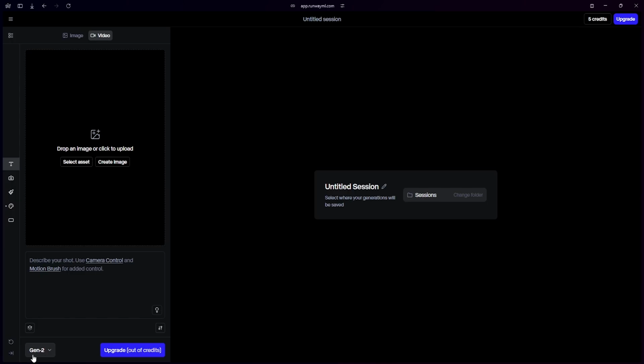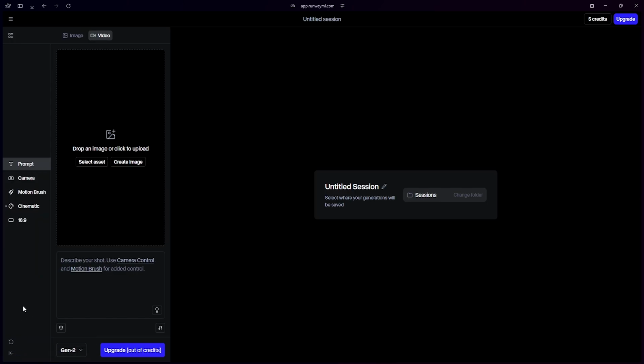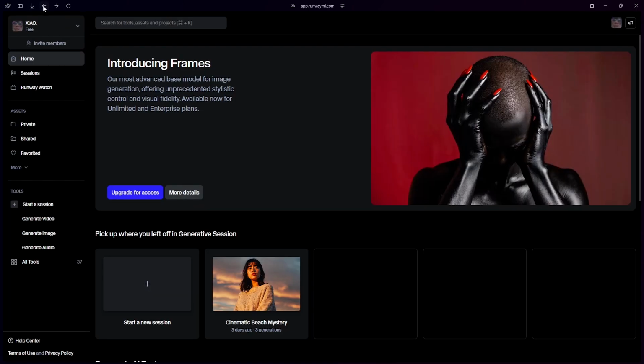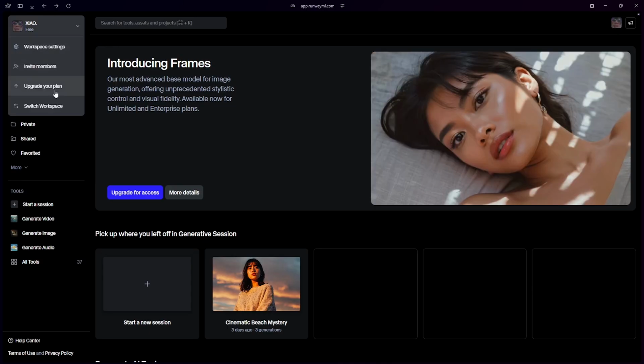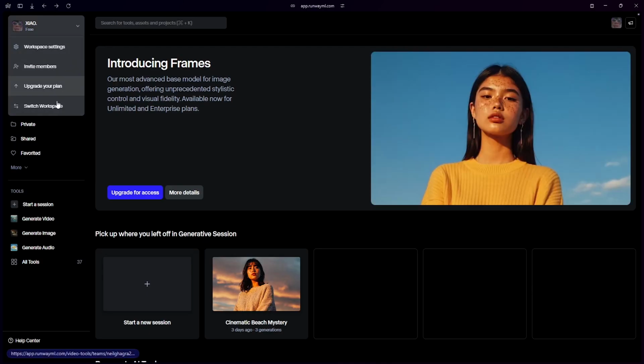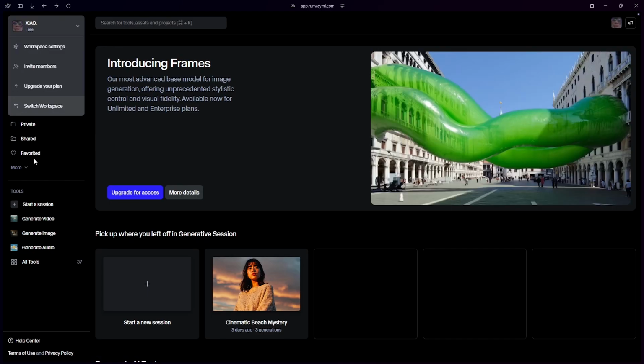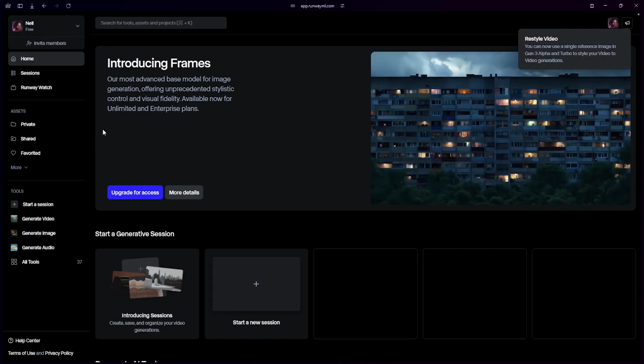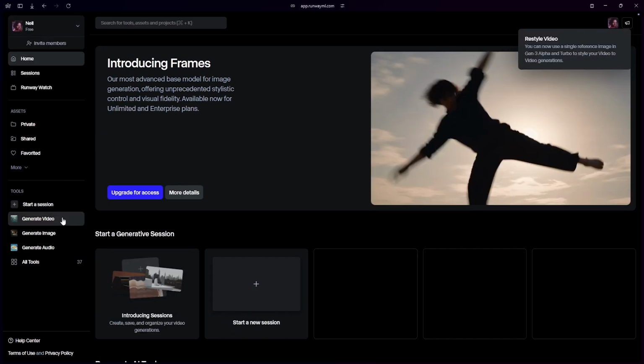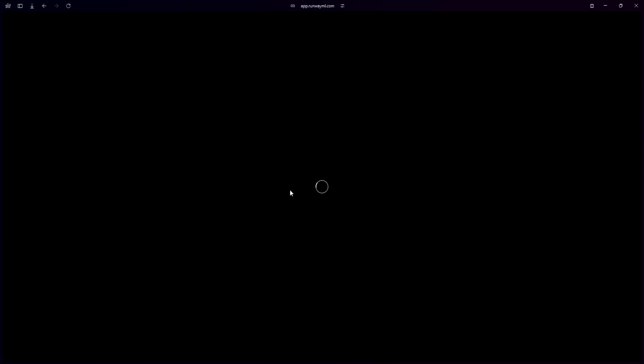What we can do is change to another account and use it. So first things first, I'm going to go back into my prompts. We have free. What I'm going to do is click on switch, or just log out of this, and use another account. Now, as I've logged in, I'm going to click on generate video. I'm going to wait for a bit until it shows up.